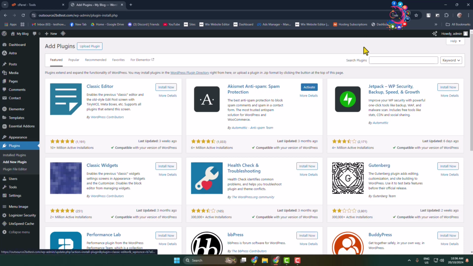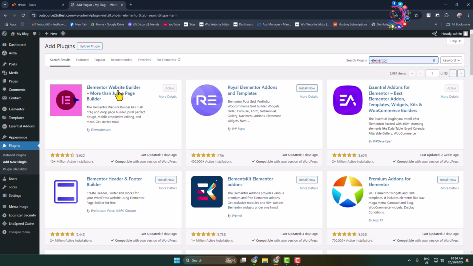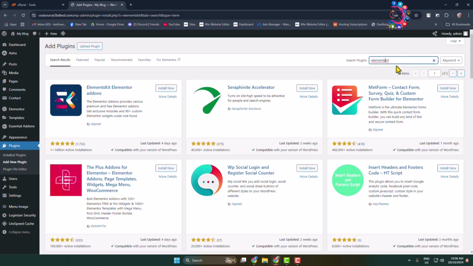First of all, let's search for Elementor and install and activate the Elementor plugin, and then search for Elementskit. Sorry, you have to search for ElementsKit. Don't add any space, simply type ElementsKit, and here you see these ElementsKit Elementor add-ons. So install and activate this free plugin also.